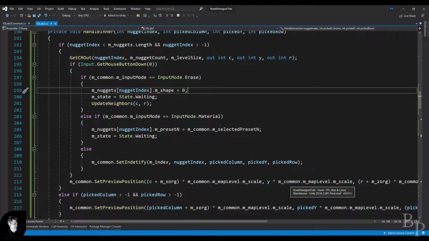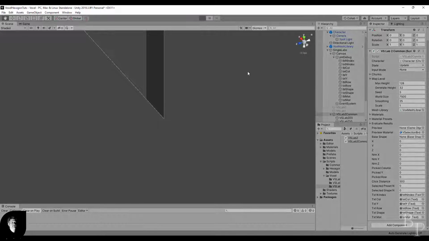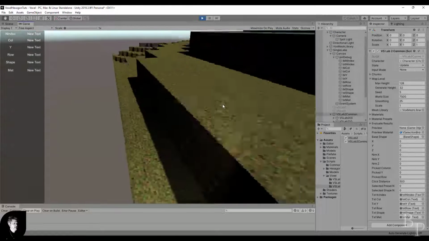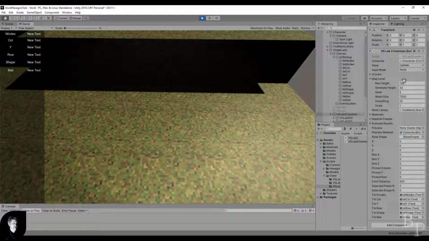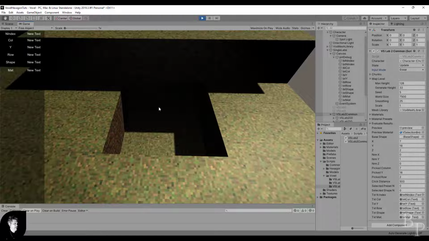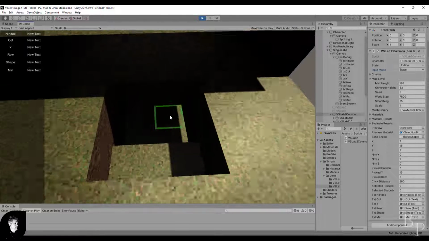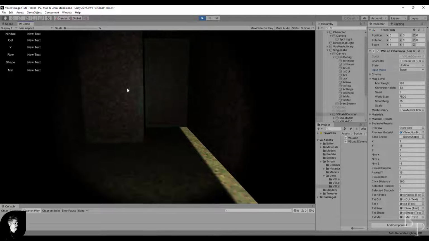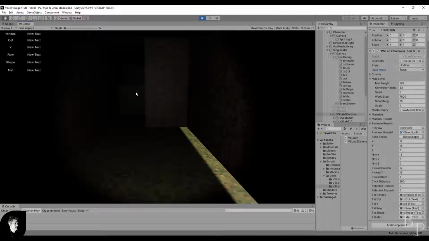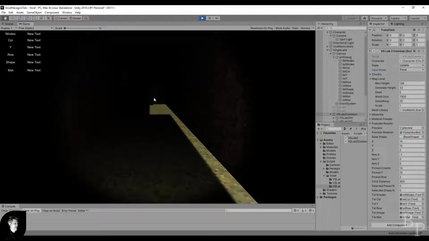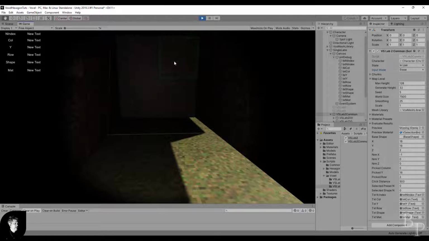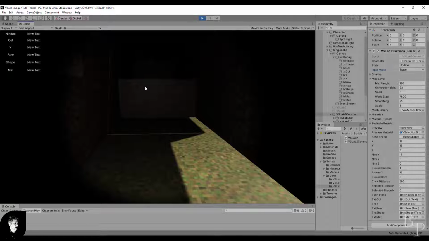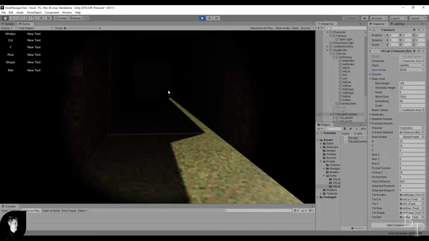And now when we go back to Unity and we erase, there we go. Alrighty. You saw a little flash there. We'll be getting rid of that with the Graphics.DrawMesh, because it will continue to draw the previous mesh.